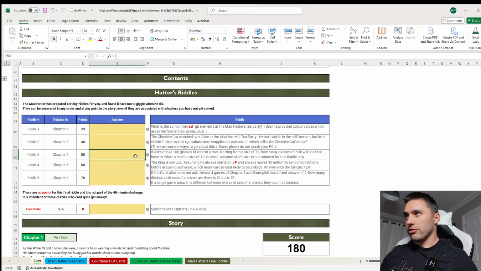Now I'm actually going to do the bonus related to this one now, which is here. If Alice drinks 100 glasses of wine in a row, starting from a size of 72, how many glasses of milk will she have to drink to reach a size of 1 or less? Now I think because of the simple case, we believe that Excel can't do big math numbers, but it can, it just doesn't give you the precise digits on the end.